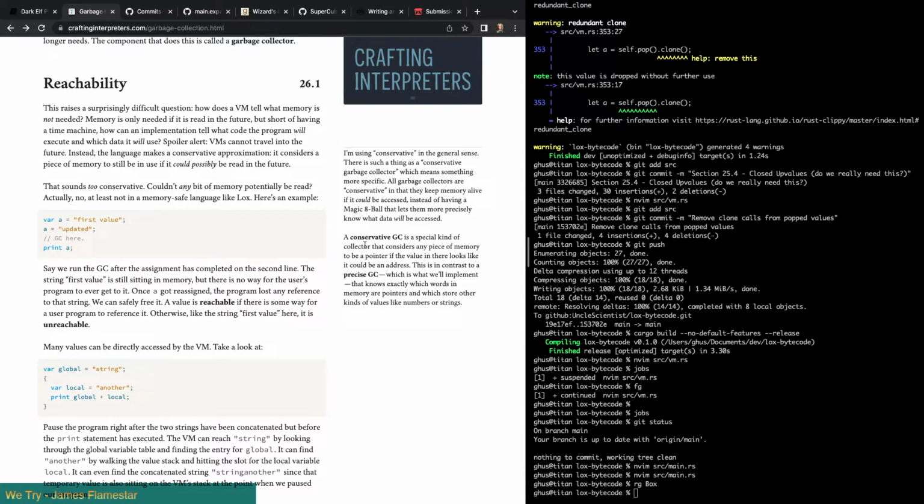Conservative GC is a special kind of collector that considers any piece of memory to be a pointer if the value looks like it could be an address. This is in contrast to a precise GC, which is what we'll implement. It knows exactly which words in memory are pointers and which store other kinds of values like numbers or strings.